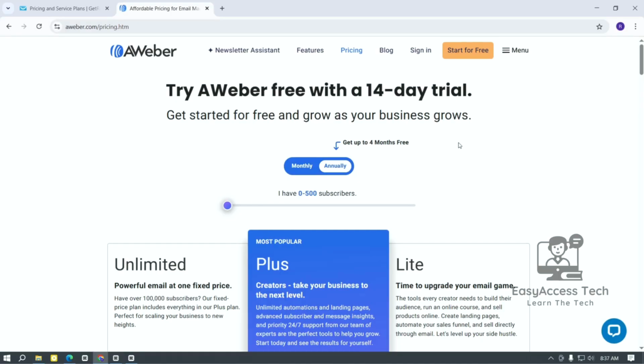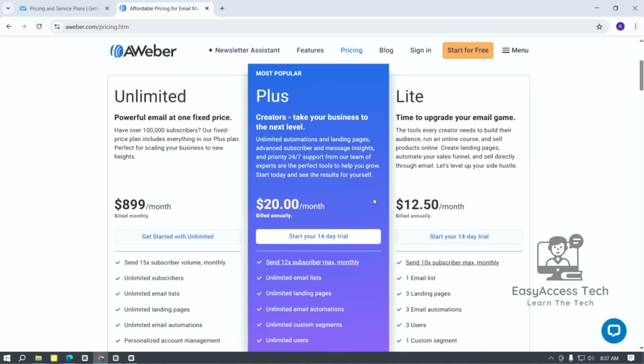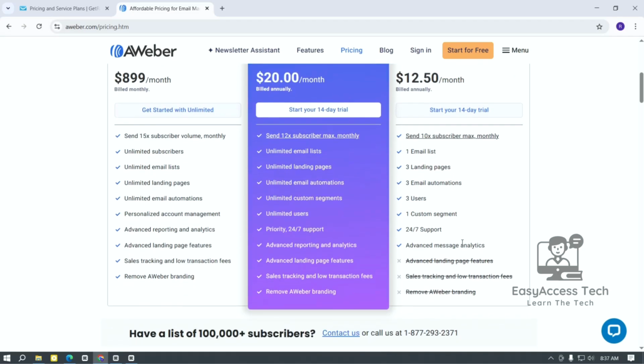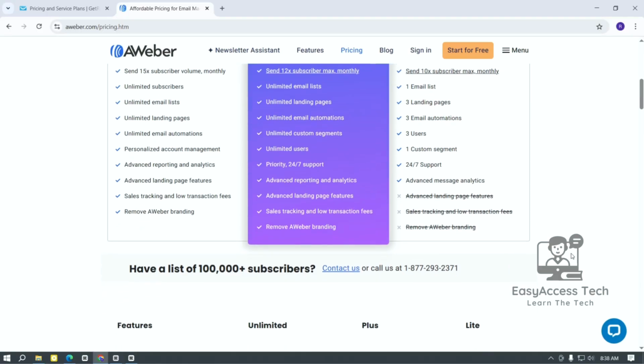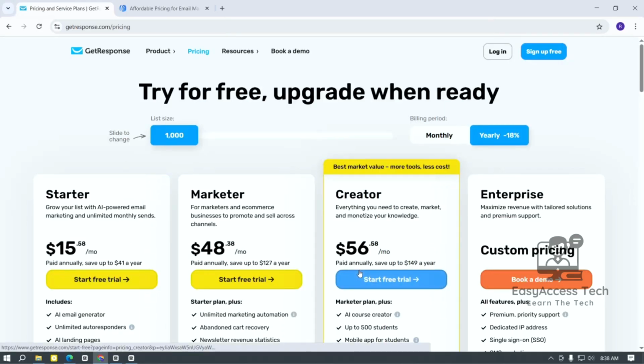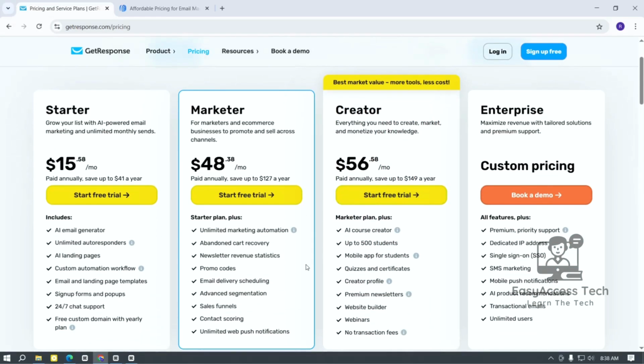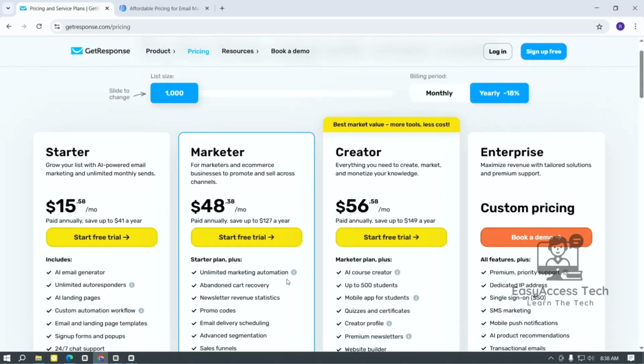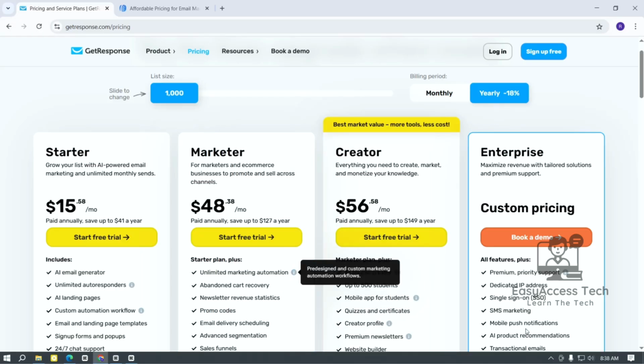When it comes to price, AWeber starts at a lower price point and it has a free plan available up to 500 subscribers. Its paid plans are also fairly affordable, which makes it a solid choice for small businesses that are just getting started. On the other side, GetResponse doesn't offer any free plan, but it has a 30 day free trial. Its pricing starts slightly higher than AWeber, especially for its more advanced features like webinars and CRM. It's a better fit for businesses that need more robust marketing tools beyond just email campaigns.